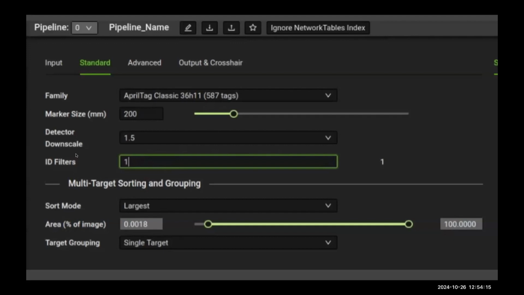And then if you want to add ID filters, you can do so here. What this does is it tells the camera to only look out for April tags of those IDs. So if I put 1, 2, and 3 in the ID filter, the camera would only be looking for April tags with IDs 1, 2, and 3. You can put commas, but if you want to do a range, you can type in a number, dash, and then followed by the last number.